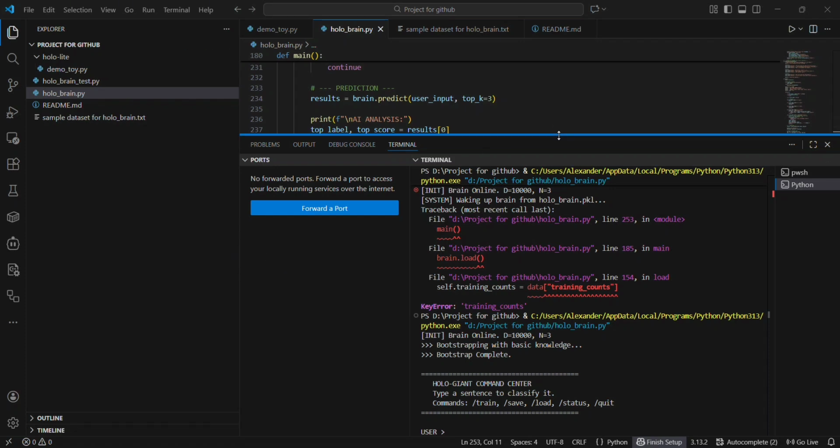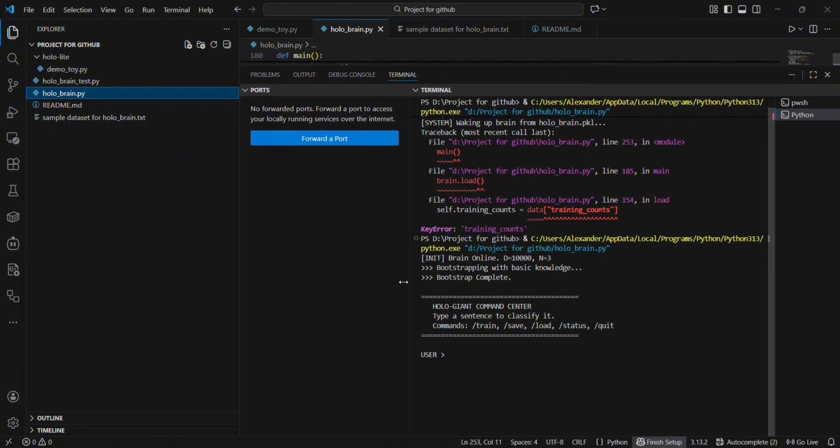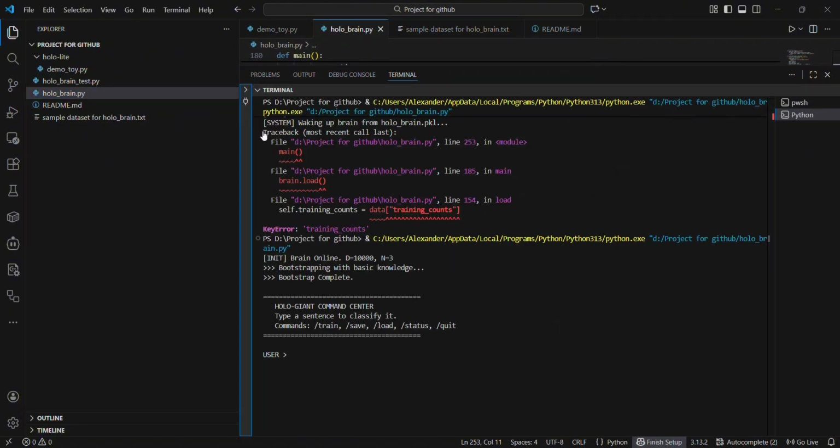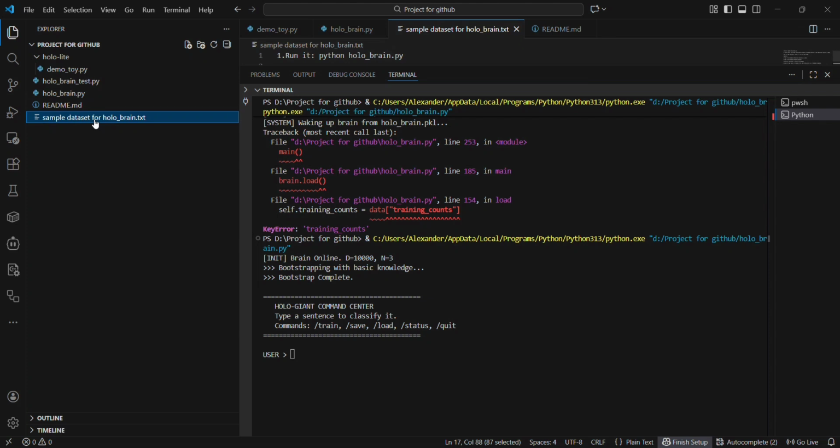Now in here you can see from my terminal, the brain online 10,000 already started, ready to use. Now here are the commands you can use: train, save, load, status, and quit. Now I had this sample dataset, step by step, easy for you to know.